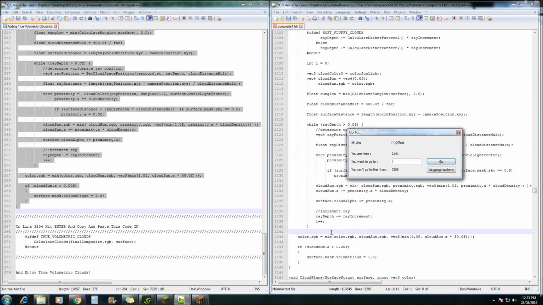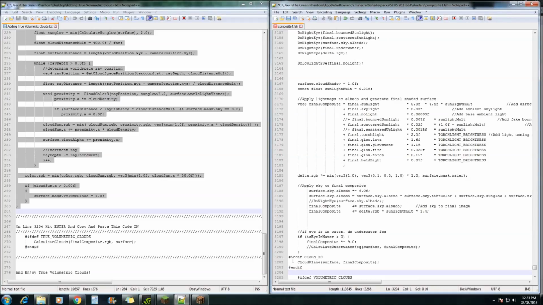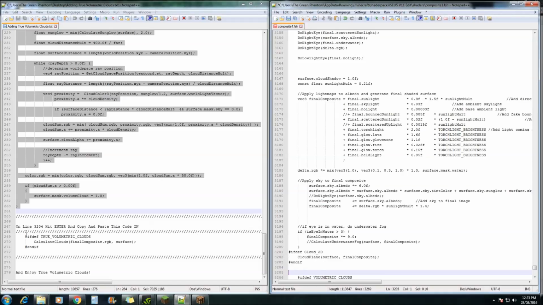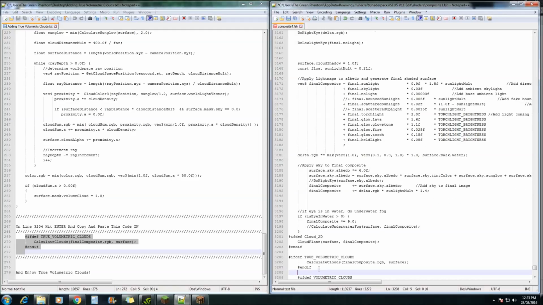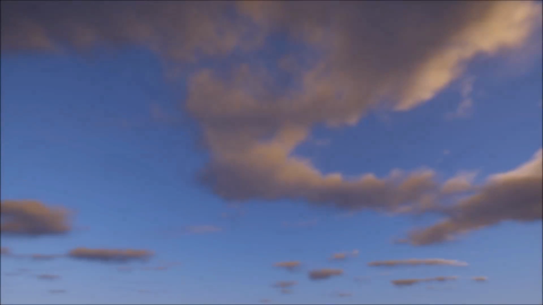Lastly, Control G, we want to go to line 3204 and go. Right, so here we're going to hit enter and copy this little bit of code just here. Control C and Control V to paste it in. And once you've done that, that's all there is to it. Hit the save button, we can go check it out in Minecraft.